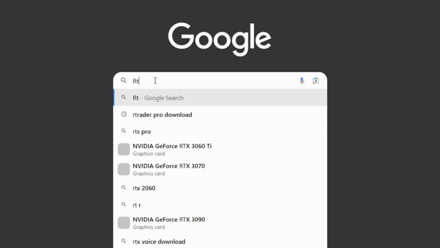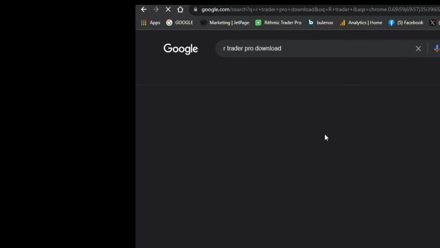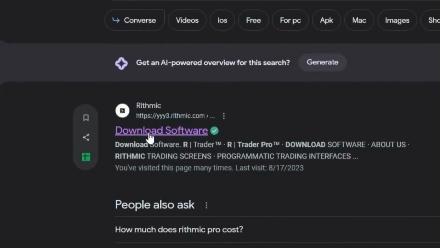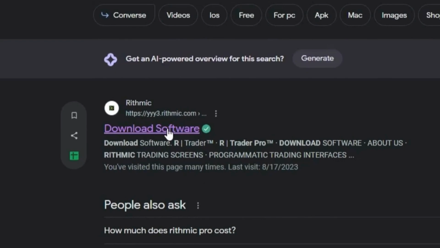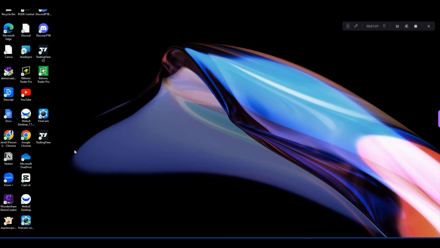What you're going to do is Google R | Trader Pro download. And then this first link that pops up here on Google, download software, we're going to click that. Now, don't download this one. Click that one and let it download on your computer. And then once you have it on your computer, go ahead and open it up.